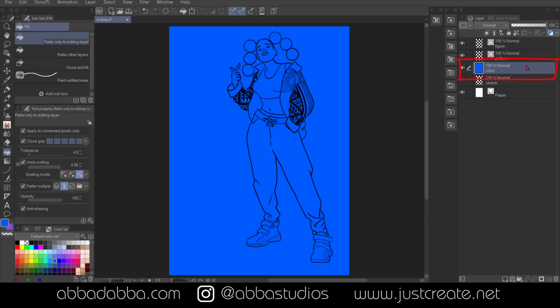Right now, it's just a layer. And the layer is always going to be involved, like that third wheel. And that's because I have it checked to refer only to the editing layer. And the editing layer is the layer that you are working on currently.